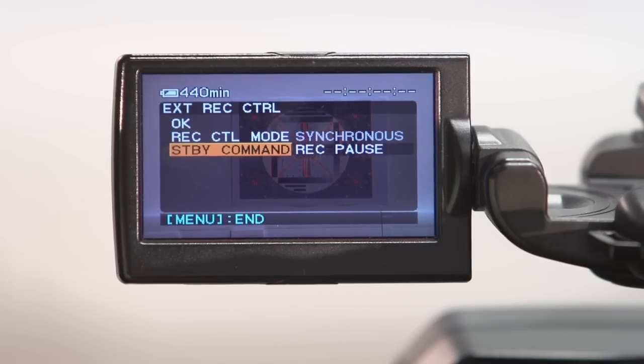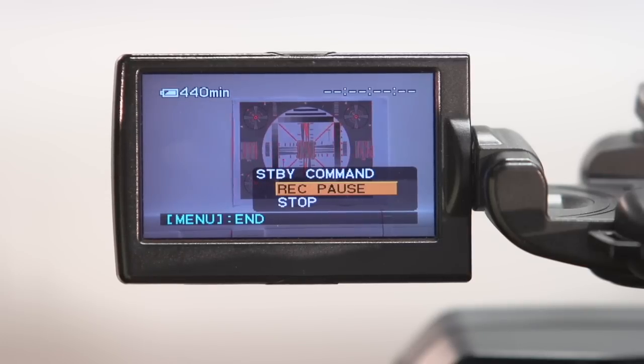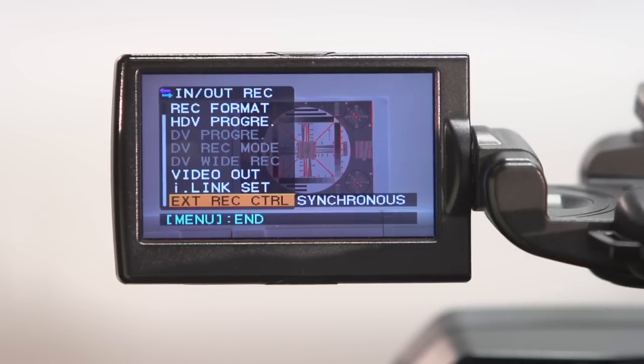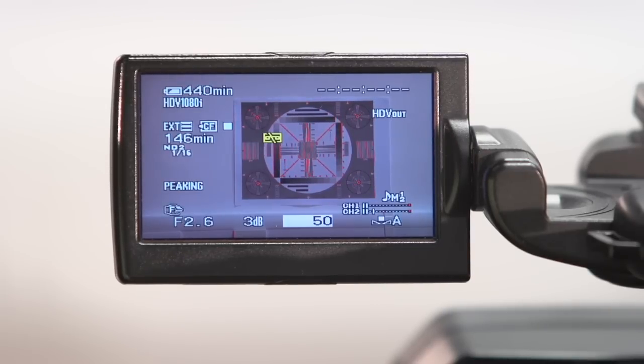You don't need to worry about standby command mode. Always leave that where it says record pause. Okay, so I'm going to go back up to where it says okay, and I'm going to now press the menu button, which will bring me out of the menu and take me back to my screen.